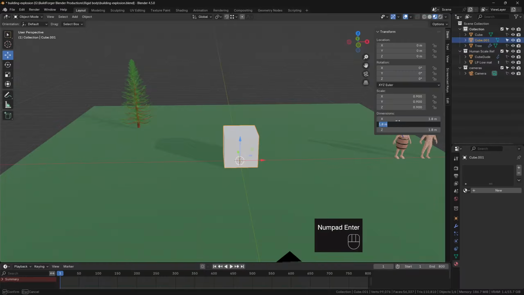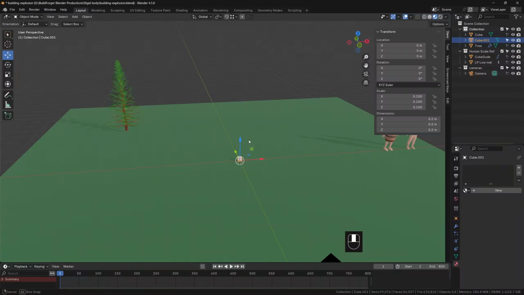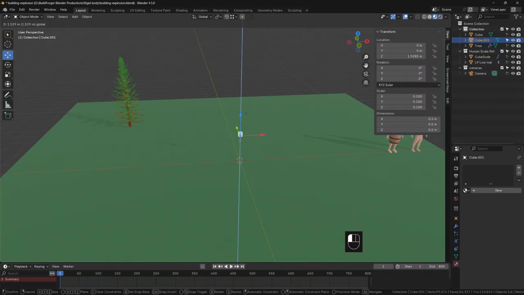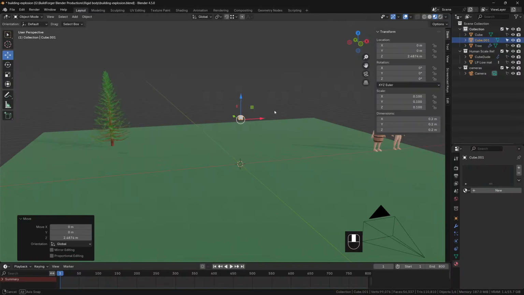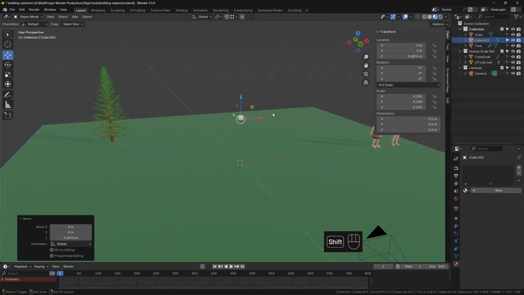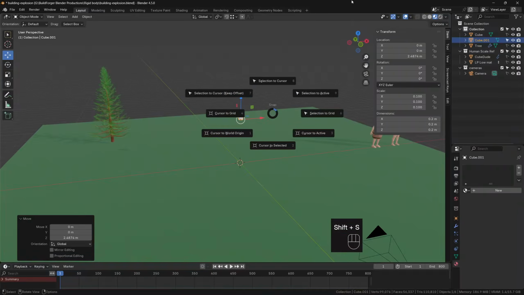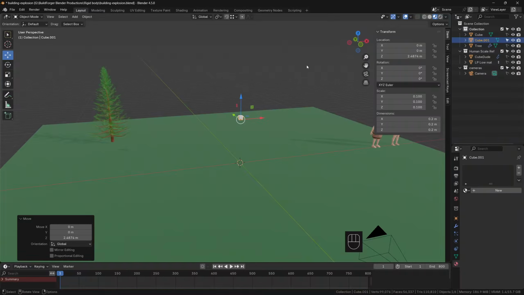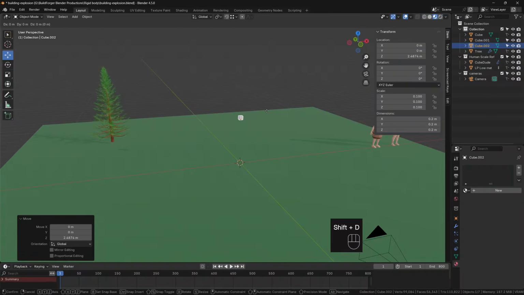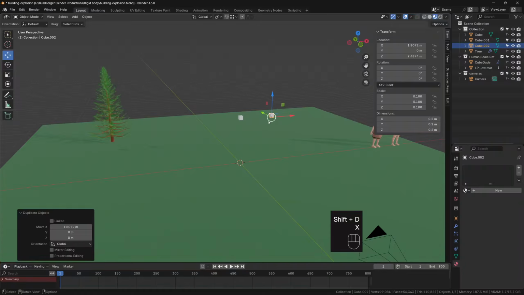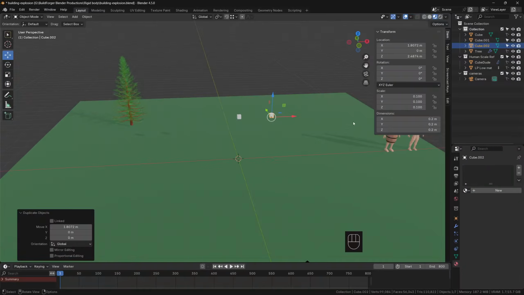Well, let's see. Okay, so we'll use that one for our building block, and we'll create another block here. We'll duplicate that, Shift D, X. And this one here we'll make the foundation.